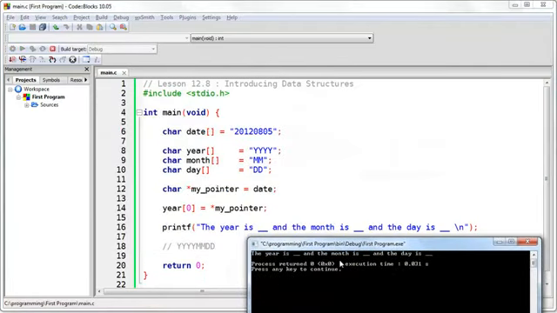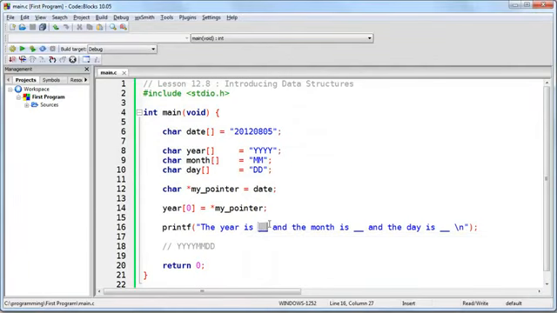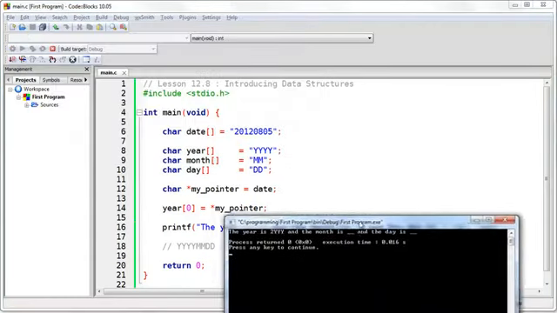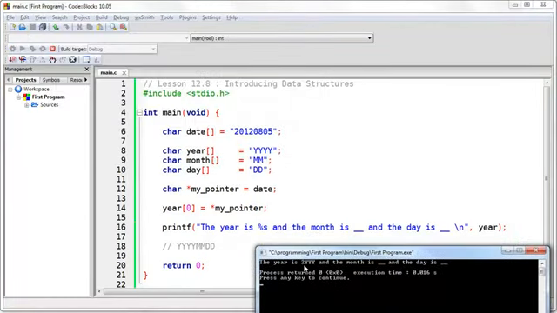So we have little underlined areas for where we're going to put our data. Now let's go ahead and start with the year. We're going to put a %s indicating we're expecting a string of text, and we'll put year. Now if we run this, you can see that the first y has been changed to a 2 by setting it to what is at the memory address my pointer.